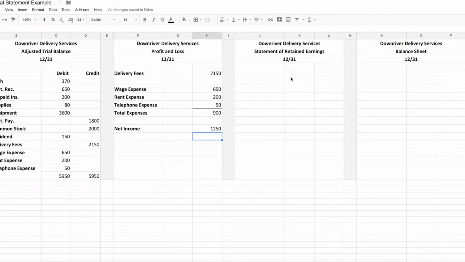So because I have a corporation here, I need to do the statement of retained earnings, and we can see in this adjusted trial balance there is no beginning retained earnings. So I'm going to operate from the assumption that this is a brand new company. I'm going to start with beginning retained earnings of 0, and then I'm going to add the net income, which in this case is $12.50, and then I'm going to subtract the dividends, which in this case, looking at the adjusted trial balance, is $1.50.